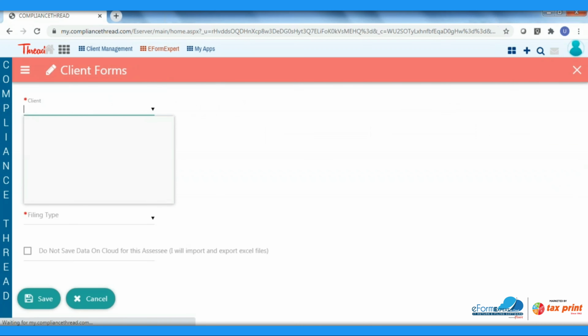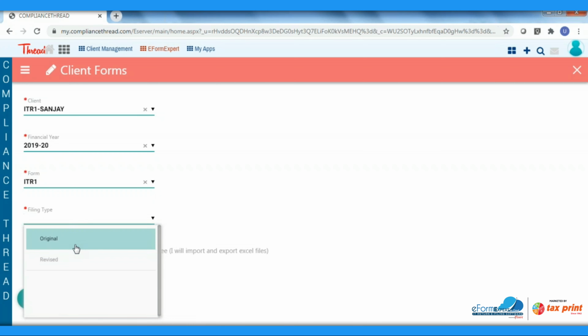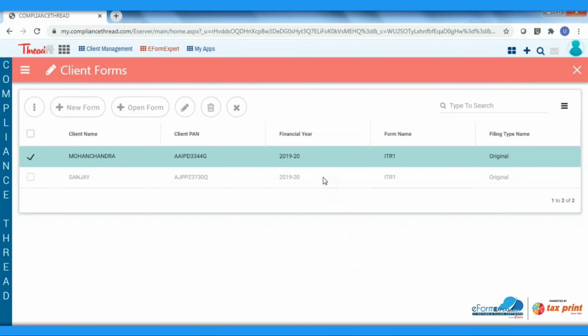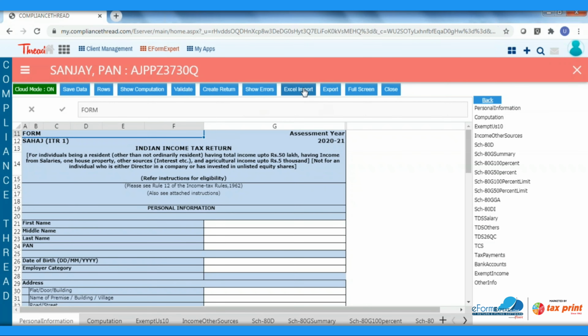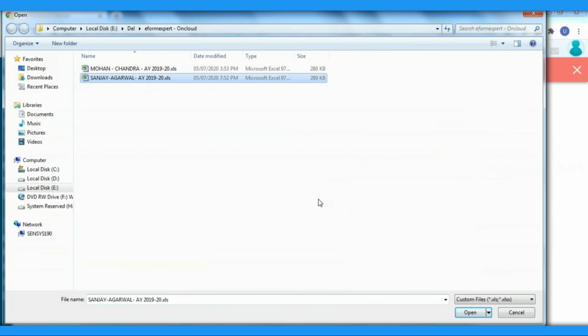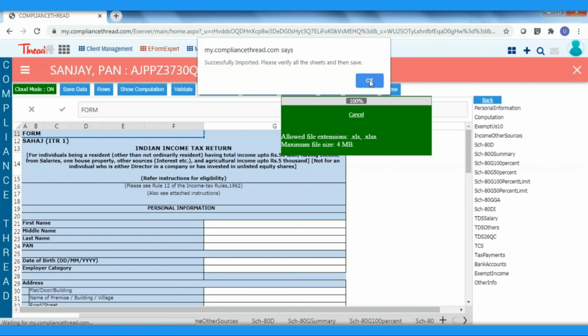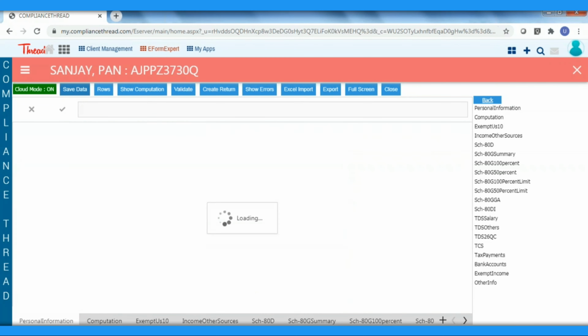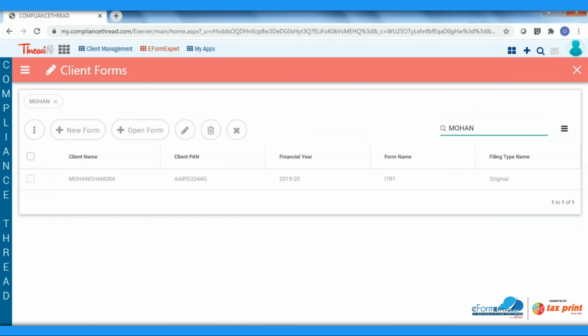Similarly, you can create new forms for other clients and import data and follow the same steps as shown on the screen. If you're having multiple clients, we have given search option for fast access.